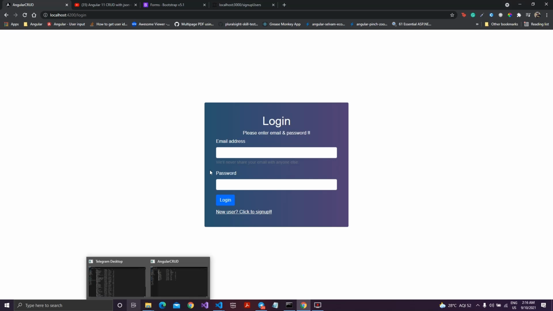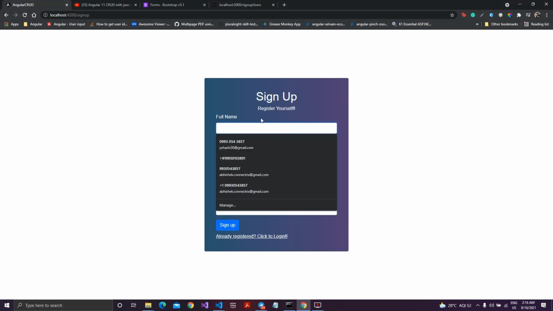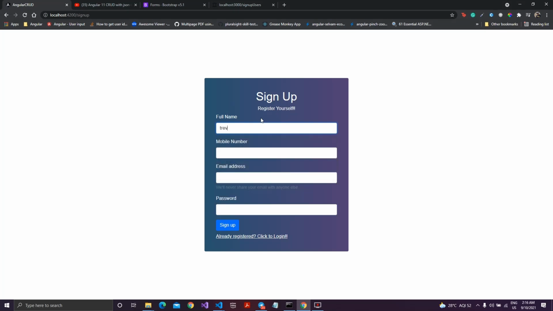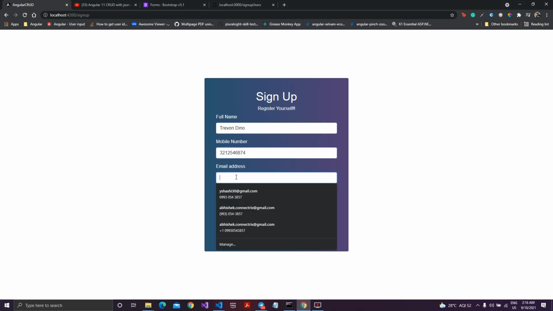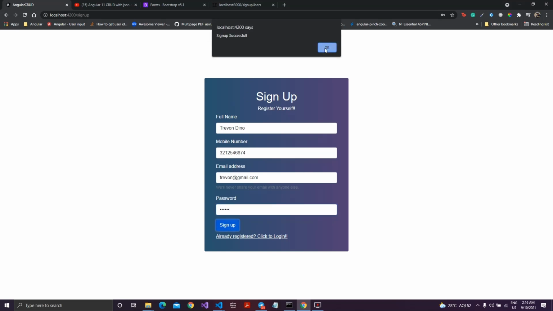I click on the logout, so now we are on the login page. Now we'll check this end-to-end condition. If I click on new user, let me create one more user here, Trevon. Mobile number, email address as trevon@gmail.com, and password the same, 123456. Let me click on sign up. I can see sign up successful.